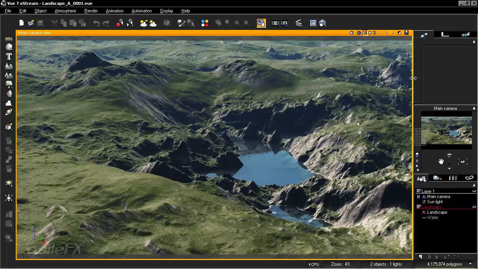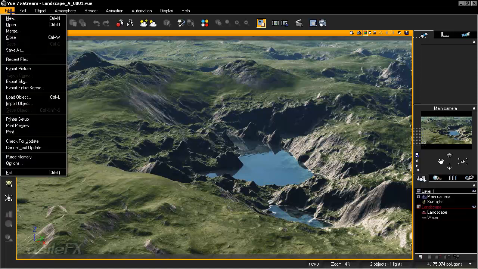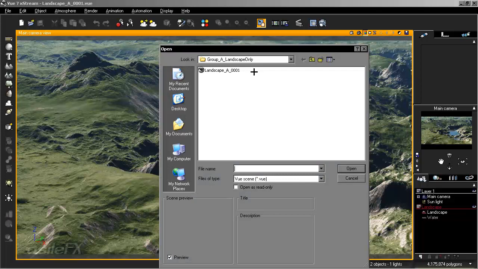The scene I have loaded in is called landscape_A_0001, and this can be found within the group A landscape only folder. This is going to be our A group, which is basically for the preservation of the landscape itself, so that we always have something to go back to if we want to grab any of the functions and bring them into the other groups we're going to be creating.